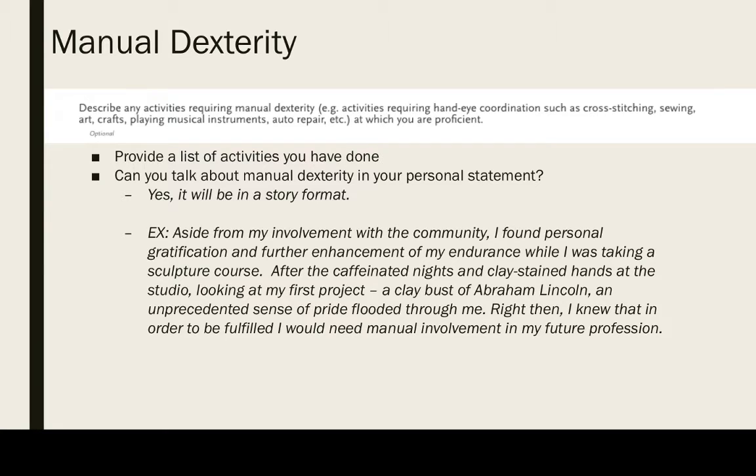so it might be a bit out of context, but let's go back to manual dexterity. You can check how I talk about manual dexterity in my personal statement. Very personalized, very detailed about what I built and what I've created, in a very passionate format. The reason is that a personal statement is very personal. You're going to talk about your feelings and emotions, stuff like that. Emotions and feelings should not be in your AADSAS application, however. They should be in your personal statement, but not in the application. You should describe what you have done. So playing musical instruments, picking up sculpture, picking up painting, stuff like that would be appropriate.